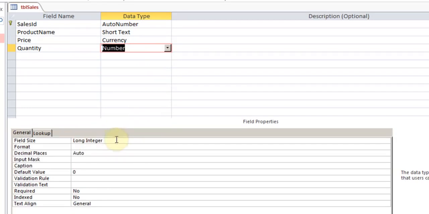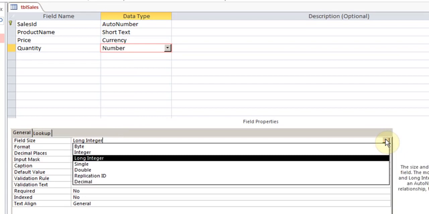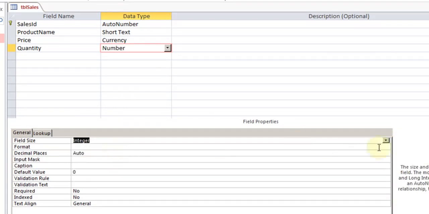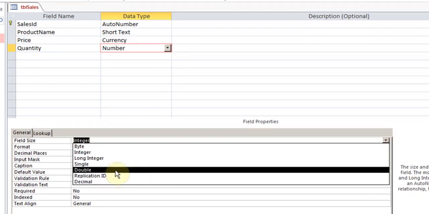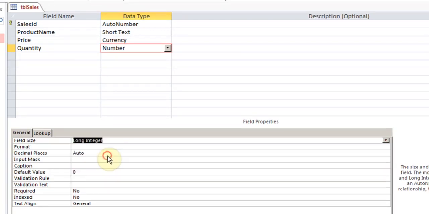And for quantity, I can choose a field size, because they have different types of field size. Is it an integer or is it a long integer? So if it was like a scientific type calculation, then you can use like double or singles and things like that. So sometimes you don't need long integer. We'll just leave it for now.